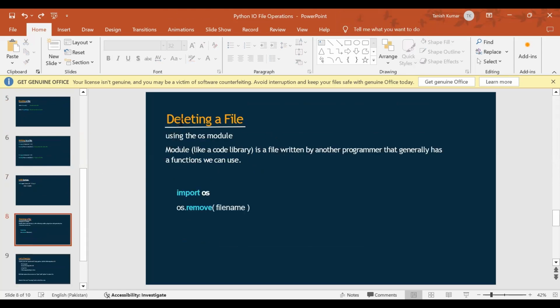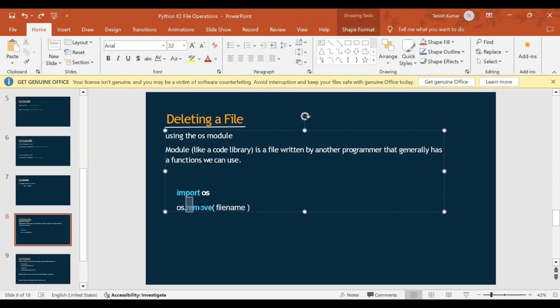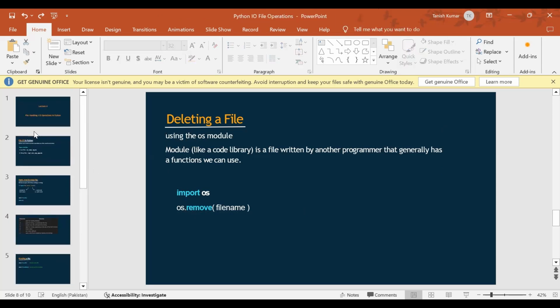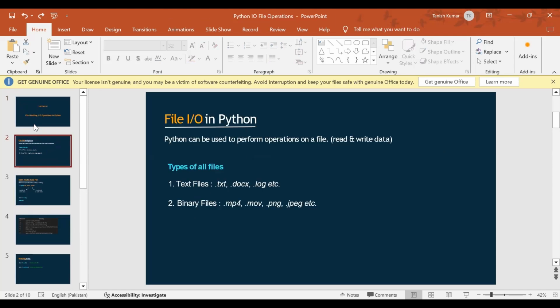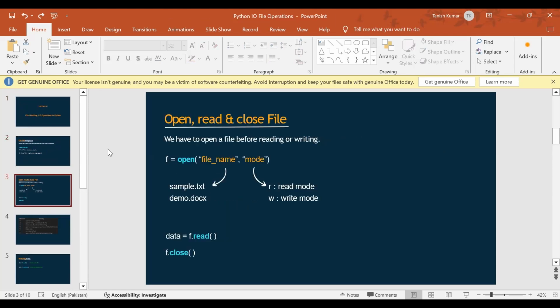After that, we can also remove our file using the OS module, and this is the os.remove function, which will remove our complete file. So that was some basic things. Let me jump towards the start. We will be working on the text file first.